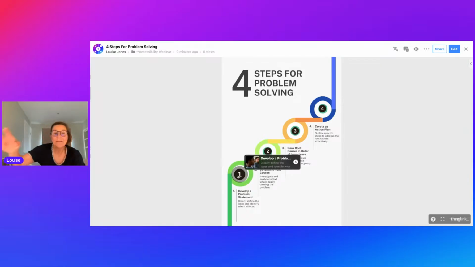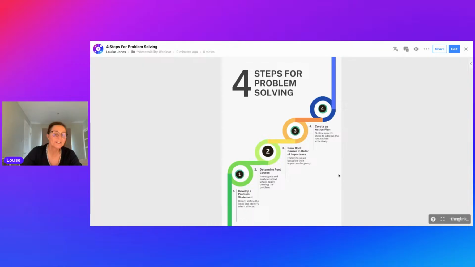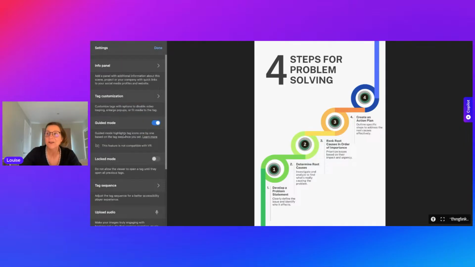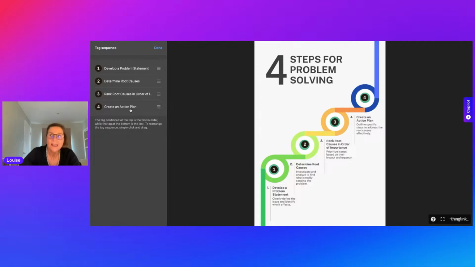And if it was a 360 image, of course, it would guide people around the 360 image. So there I've got my number 1, and now the number 2 is flashing now that I've opened the number 1. So how did I get it to flash in sequence? If I go back into the settings here, I've got guided mode toggled on, but I've also got the option here to drag and drop the sequence that those play in. So if you want to change the sequence and have them in a different order, it's really easy to do that.